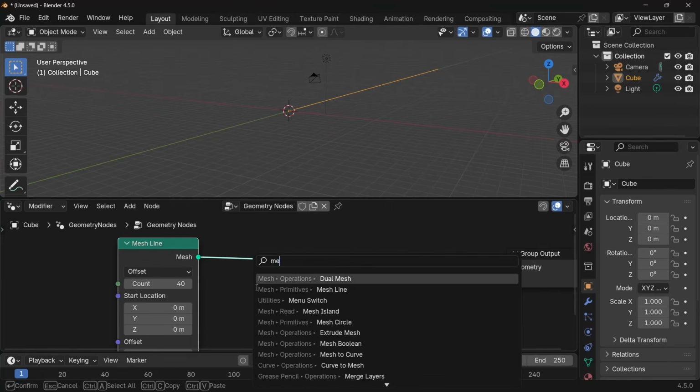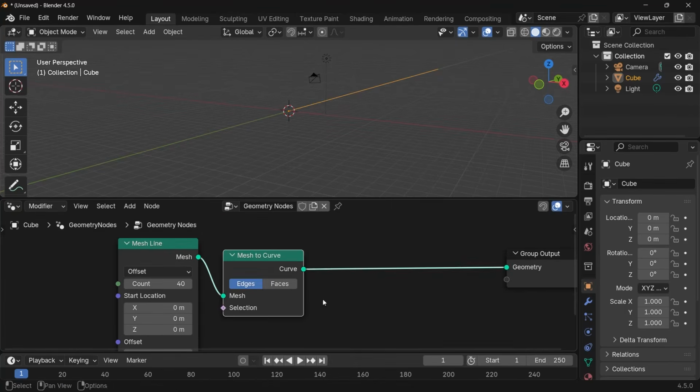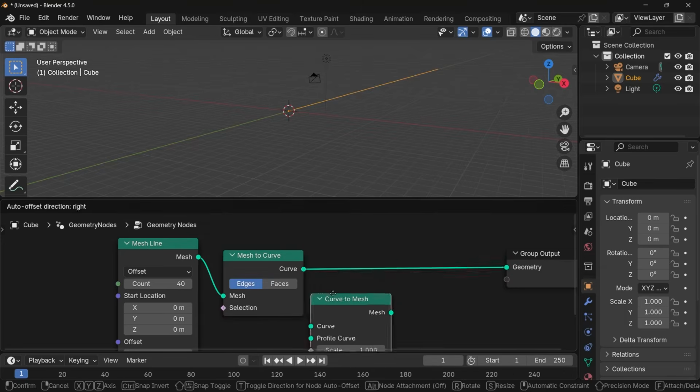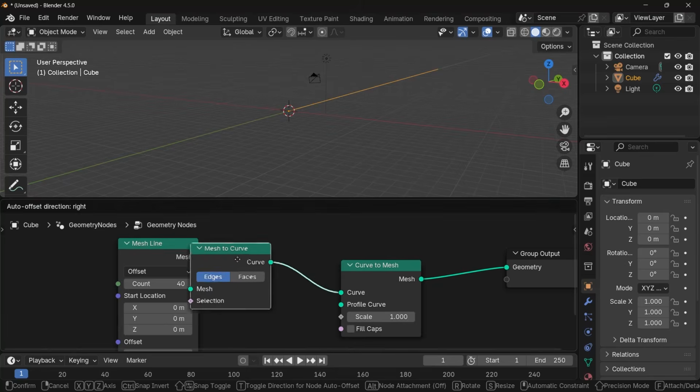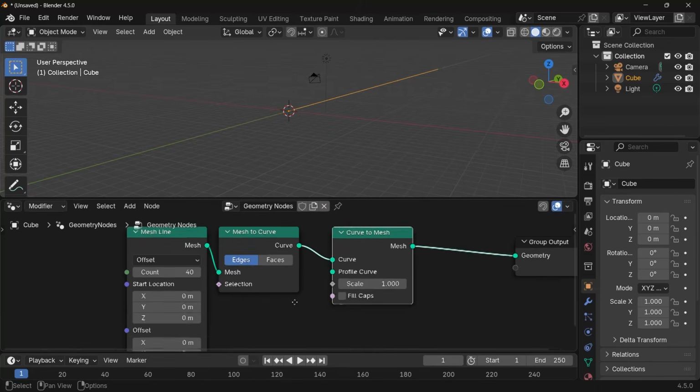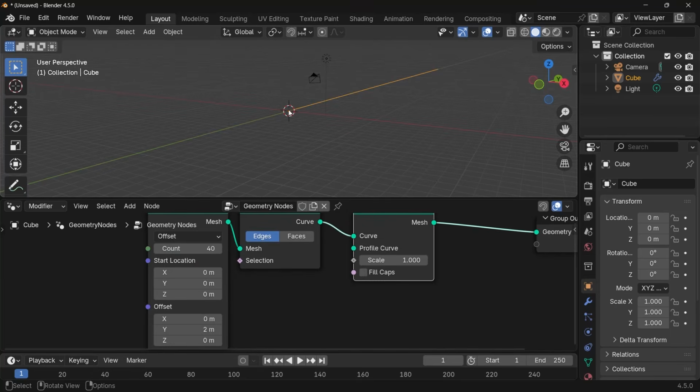Then I'll convert it using a mesh to curve node and convert it back to a mesh by using a curve to mesh node. So we've taken a mesh, converted it to a curve, and then converted it back to a mesh so that we get access to the profile curve. This is what's going to let us create that triangular tunnel.